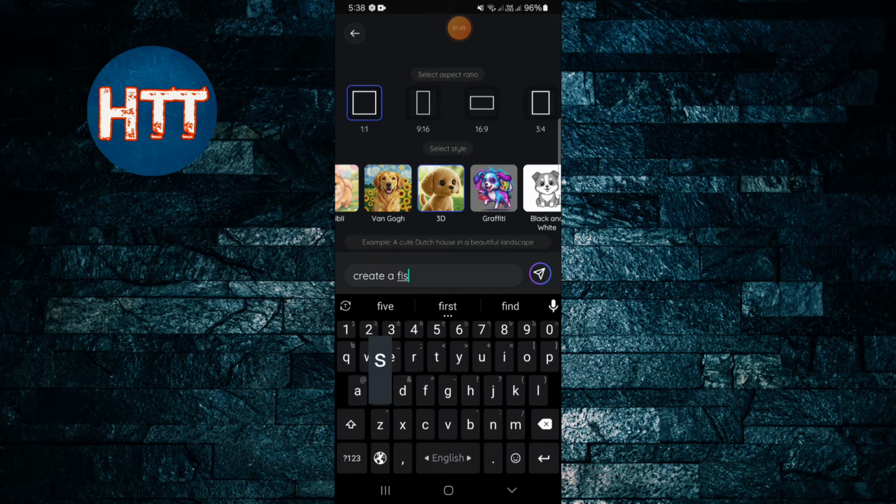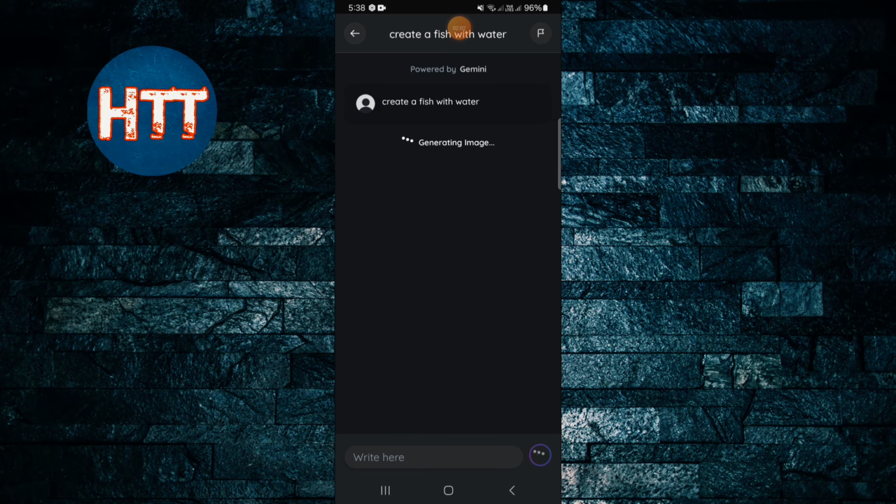Create a fish flying, create a fish with water. I just write something, and you can see what the result will be. So you can actually create images and generate images through this app.